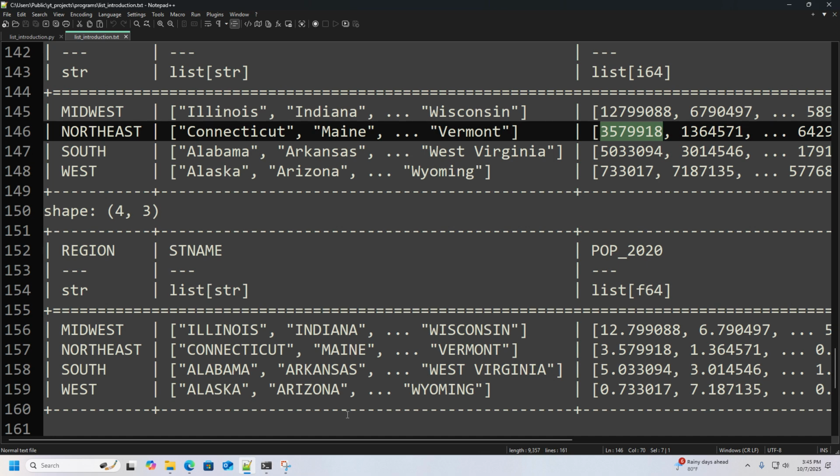Okay, guys, so that's a very, very brief introduction to working with lists in Polars. There's a lot more you can do with these lists. It's a very powerful tool, and I definitely encourage you to go check out the documentation and learn more.